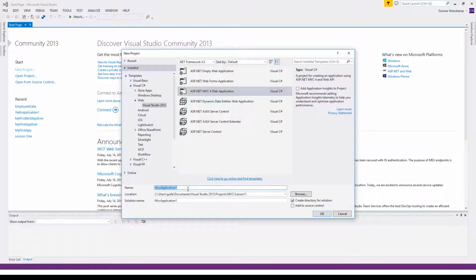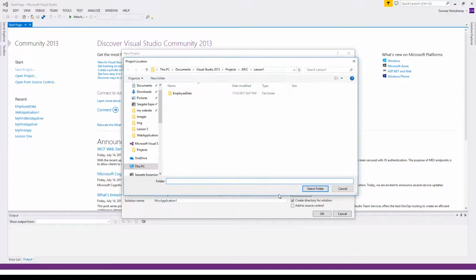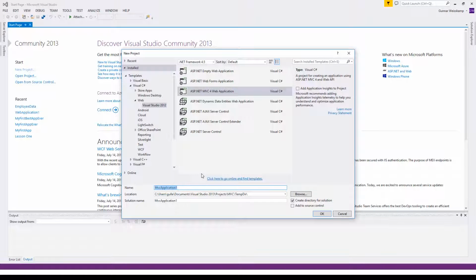We can give our application a name. Let's just browse for a folder. Projects. And I'm going to put it here under just a temp directory. And we will call this employee data.